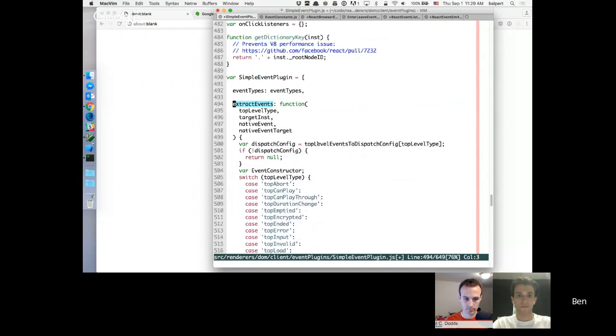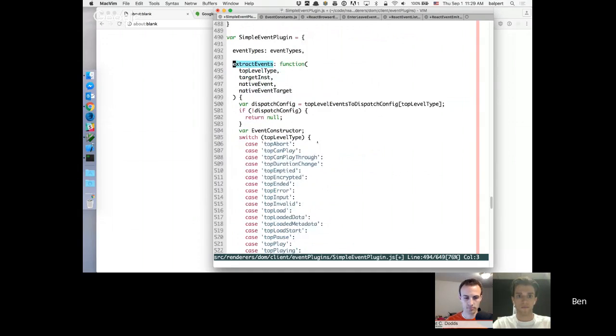And so we can start with simple event plugin because it is one of the simplest and also the most common, because almost all events go through here. And so what we'll do in extract events is get the top level type. And so this is something like top blur, as we said.